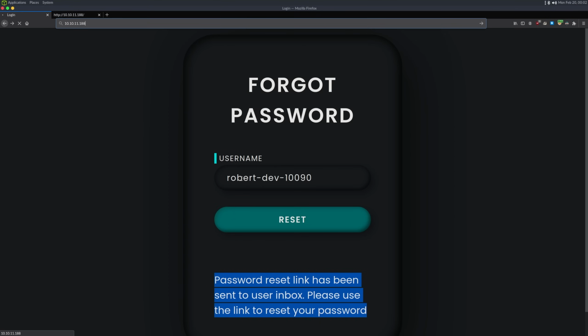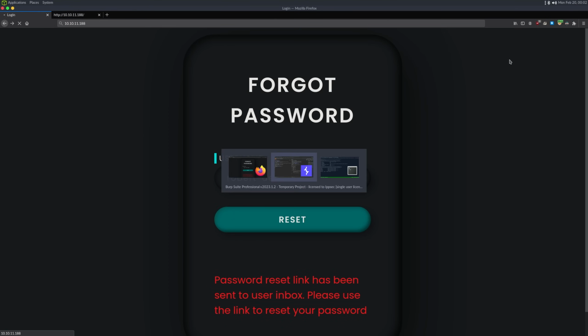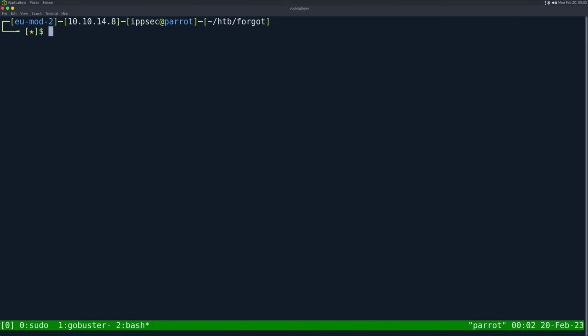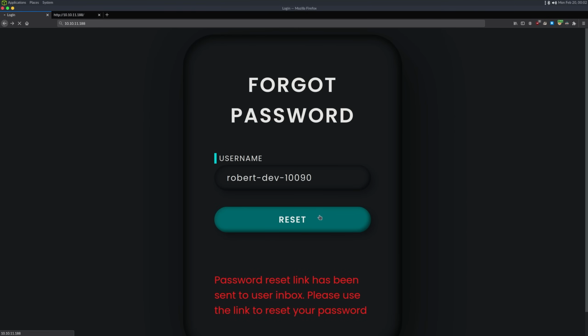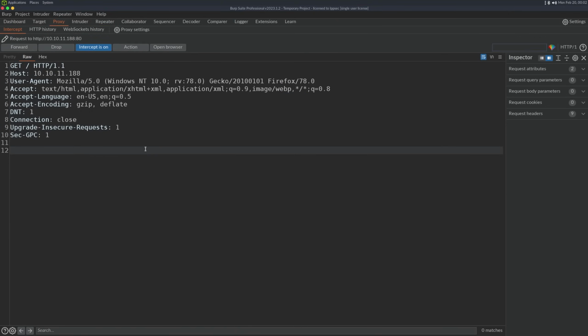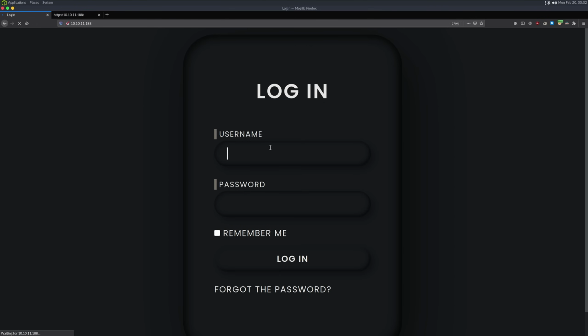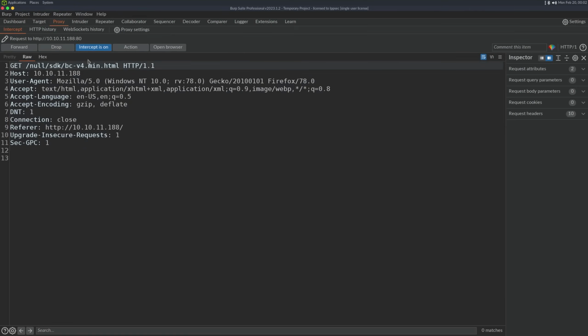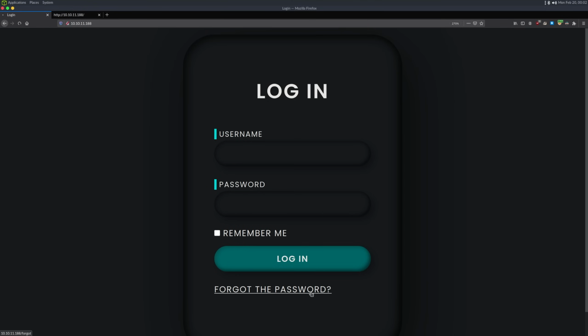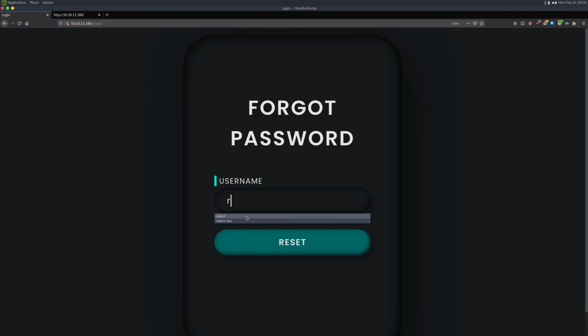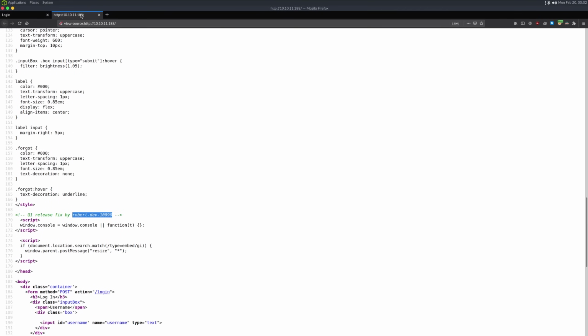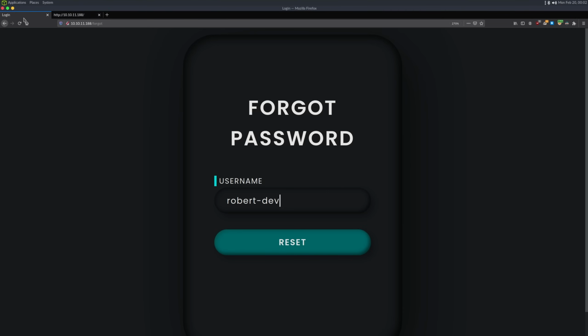And as a result of that, if we reset this request and start up our own web server, so I'm going to do sudo nc -lvnp 80, and we're going to intercept the reset request. Let's see, turn that on. Let's go forgot password. And then Robert-dev, I forget what that user was, 10090. Like that. So let's intercept this.